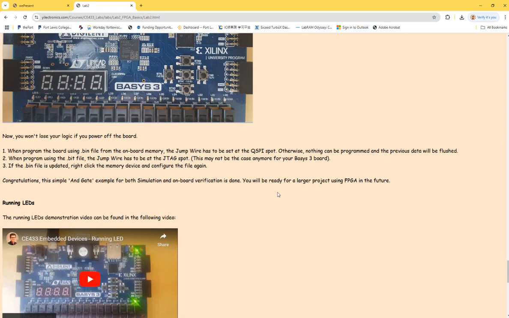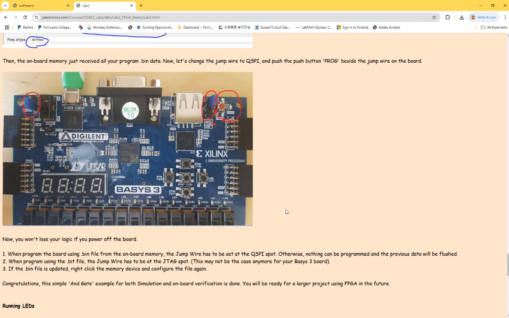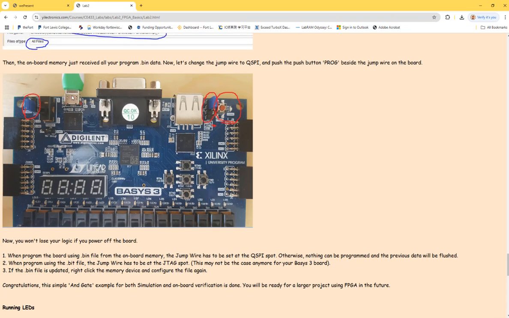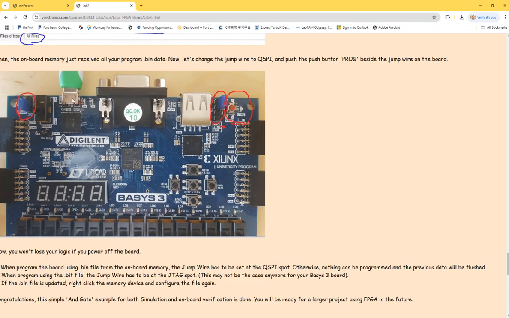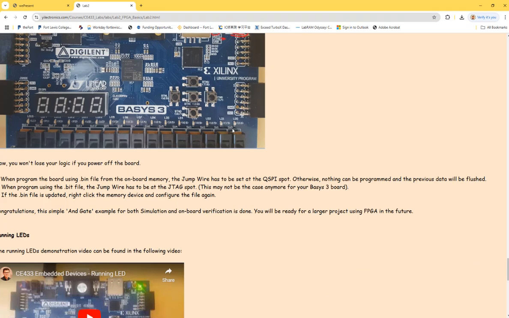So the difference is if you program it using the bit file over USB, the FPGA board is being powered by the USB cable, which is providing 5 volts to it. You program it, then you unplug it, power it off, and whatever was programmed over there will be gone. If you use the bin file, you turn it off and turn it back on, it will still be there. It stays there. So that's the difference.